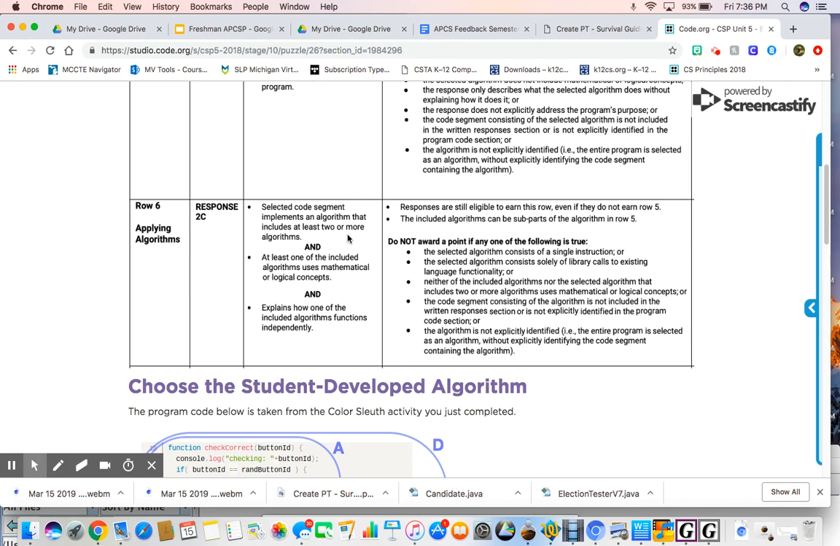At least one of the included algorithms uses math or logical concepts, and you explain how each one of the included algorithms functions independently. Now, responses are still eligible to earn this row even if they do not earn row 5. The included algorithms can be subparts of the algorithm in row 4.